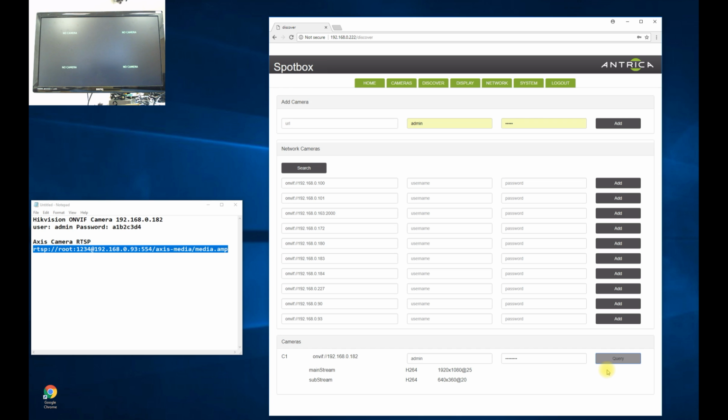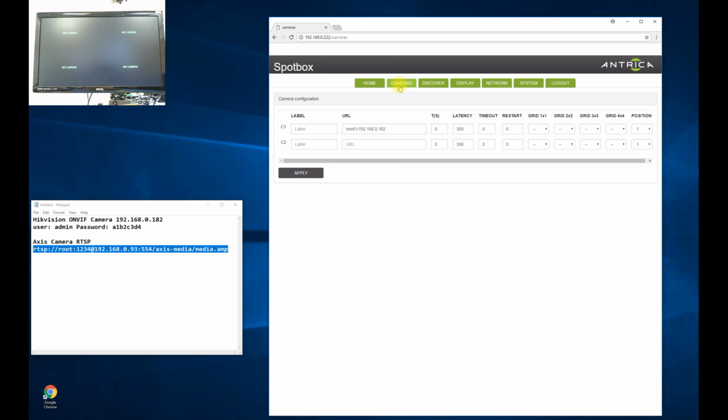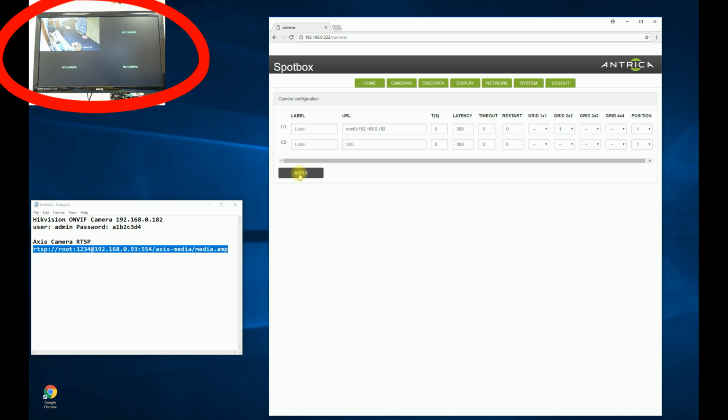back to query. If you want to check whether it's been saved, you go to the camera section, and here is our OnViv camera, and at the moment it's not appearing anywhere. So I'm going to assign a quadrant in the 2x2 view, and as soon as I click apply, if you keep an eye on the left hand corner of this screen, you'll see it will actually pop up on the actual screen, and there you go. It's a live view of our tech support office at the Antrica office.